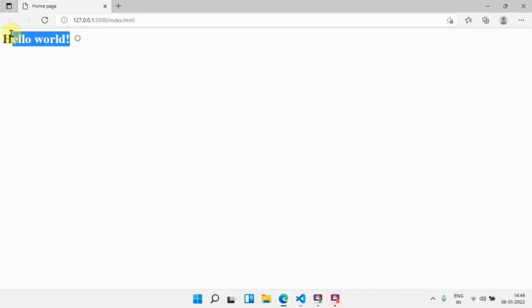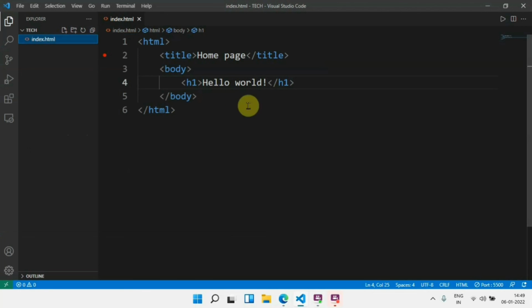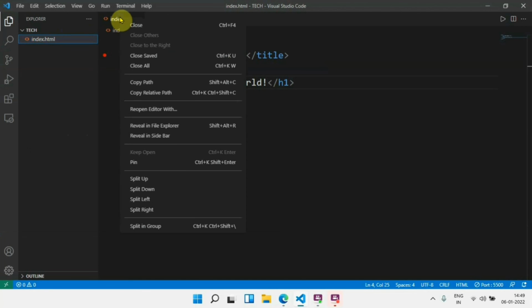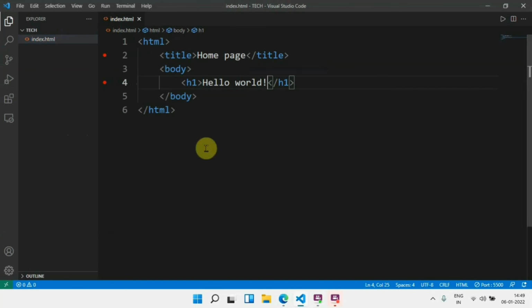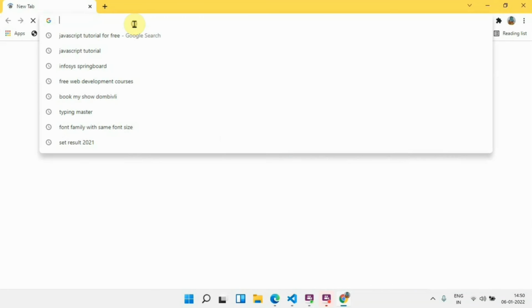This is our title, that is Home Page, and this is our heading, that is Hello World. One more way to execute this code is by clicking on it, copying the path, and pasting it into our Chrome browser.